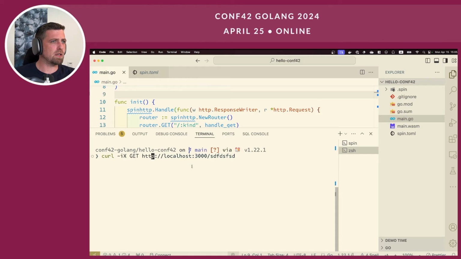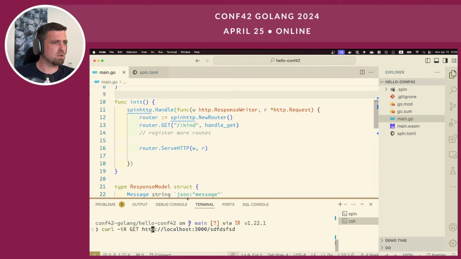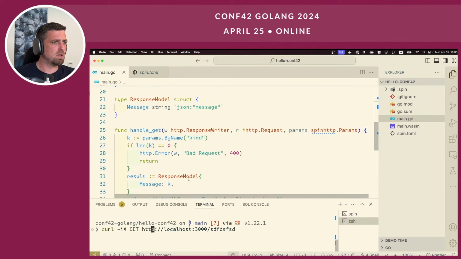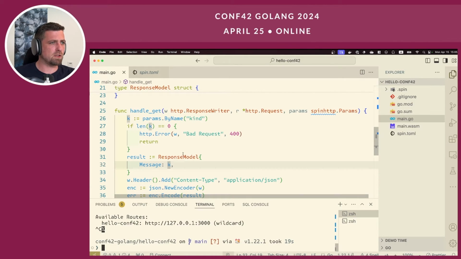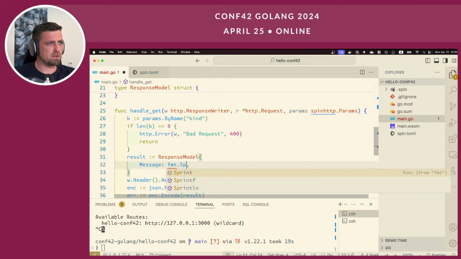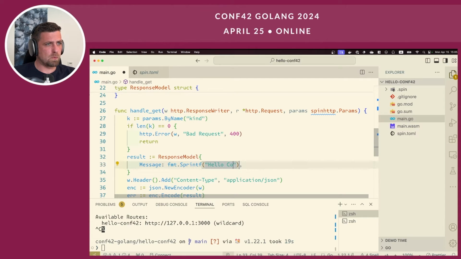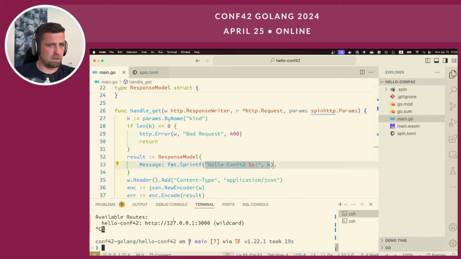Oh, have I constructed a response message? I just put that there. No, I don't want that. Let's change that quickly. Let's say format as Sprintf hello conf42 like this, and provide k as an argument over there. And let's do it quickly.